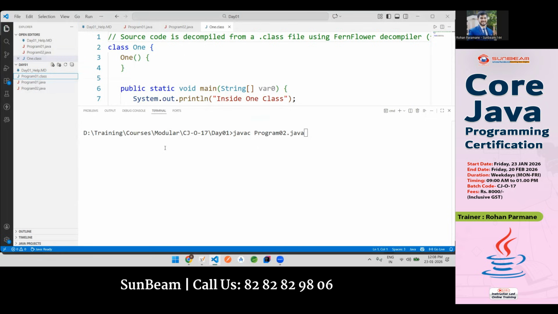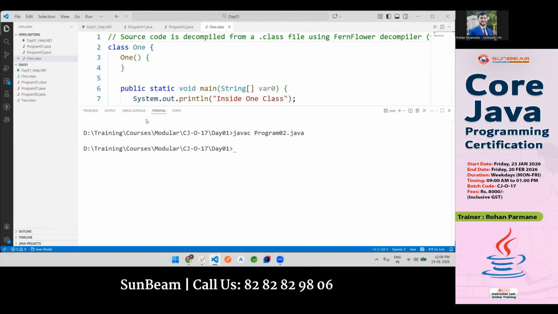Let us compile this file. When I compile it, program 02.java, hit enter. Can you look at that? There is this one dot class and there is this two dot class. How many files have been created? These two files have been created.